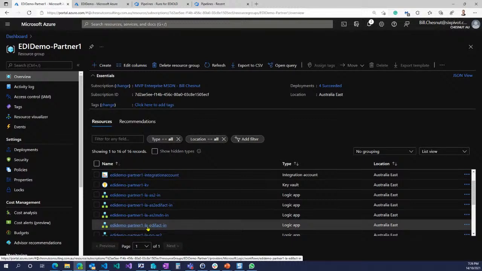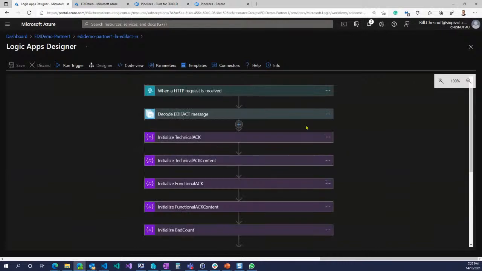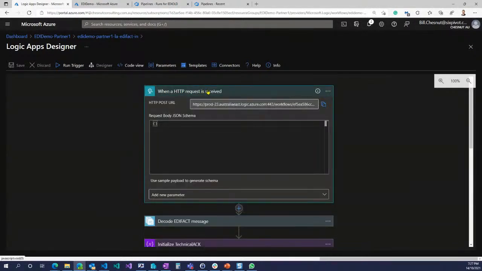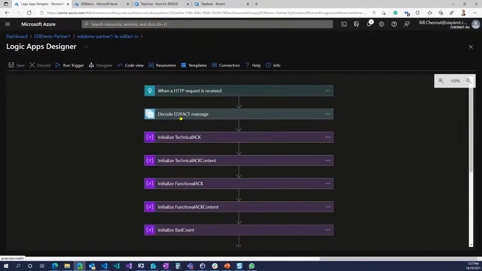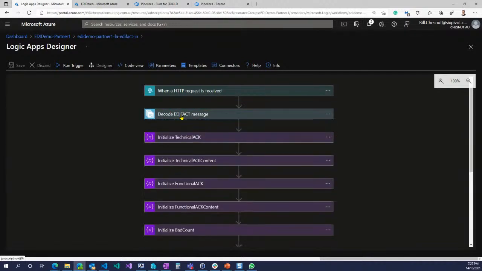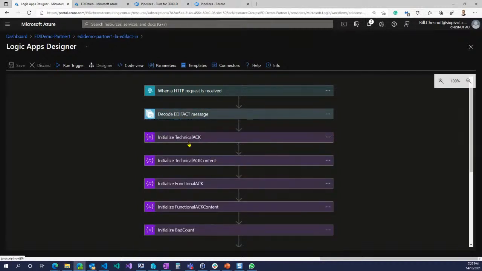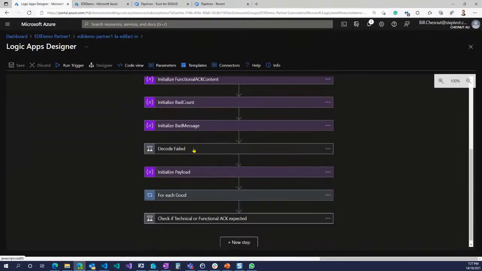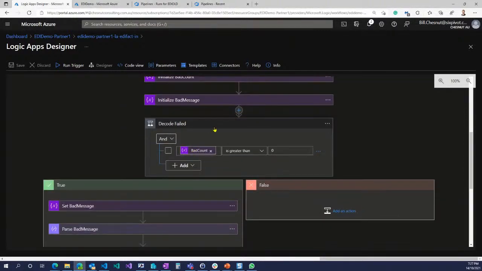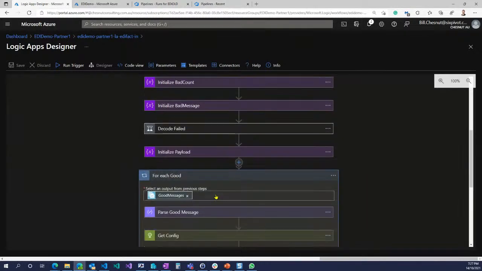So if we go back now to here, let's look at what it looks like to come in EDIFACT. Let's go quickly and look at this Logic App. What we have is an HTTP request coming in. Then it goes into, as Martin was saying, the EDIFACT decoder. You'll notice that there's no configuration in that decoder for the trading partners. That all is taken out of the message. Then I'm just initializing some variables, I check to see if I've got any bad messages, and then I loop through my good messages.